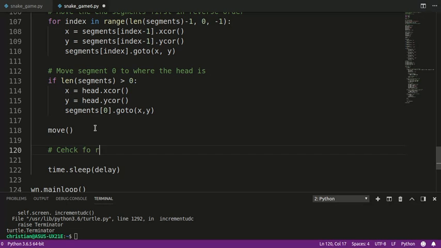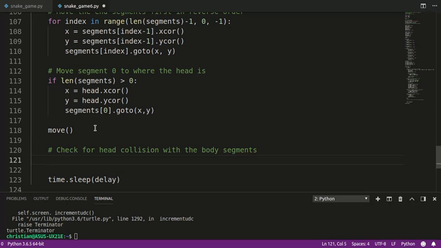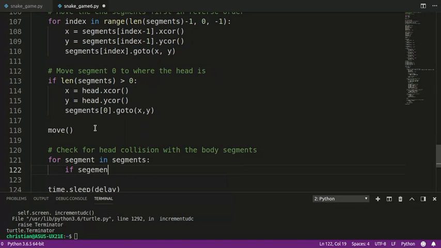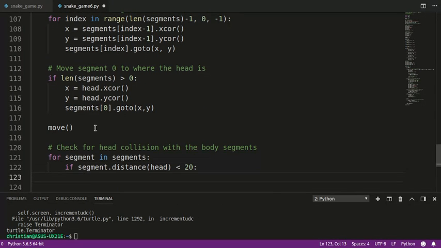So check for collisions. Basically what we're going to do is go through each segment one at a time. So for segment in segments, that will go from the first segment to the second segment, third segment, and so on. And then we just check: if the segment dot distance to the head, just as we did before, is less than 20, that means they're overlapping. We're going to do what we did before.